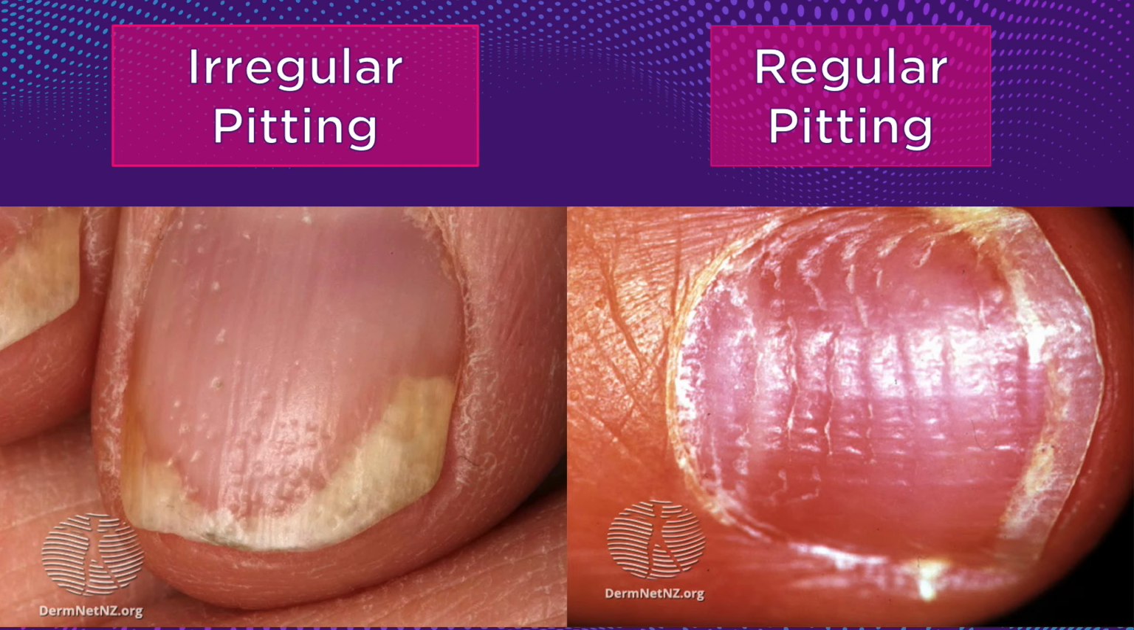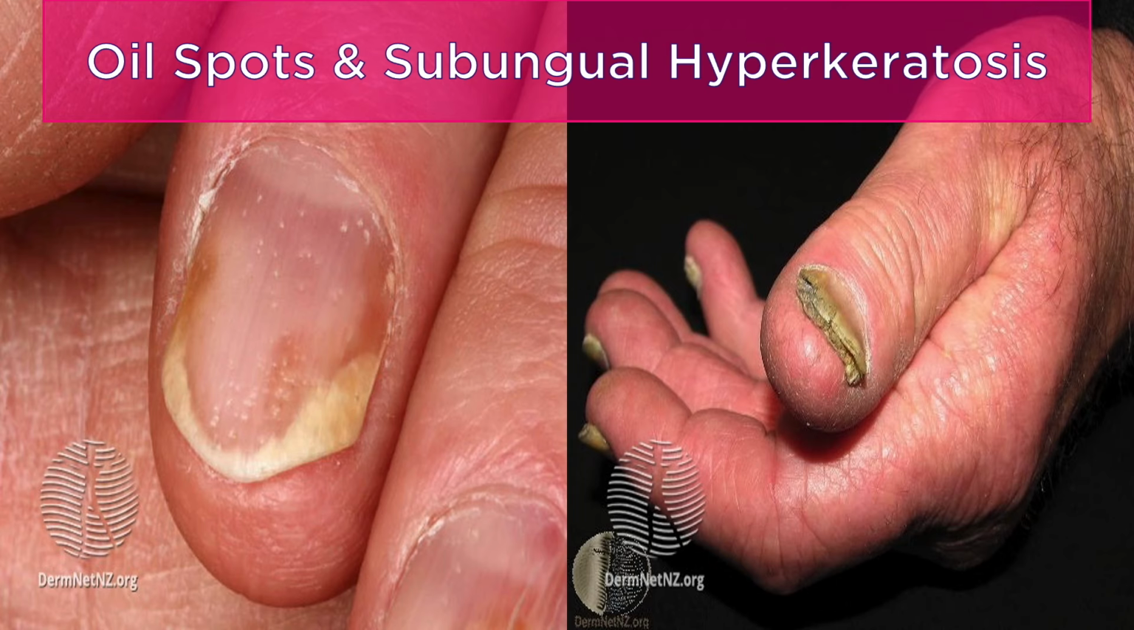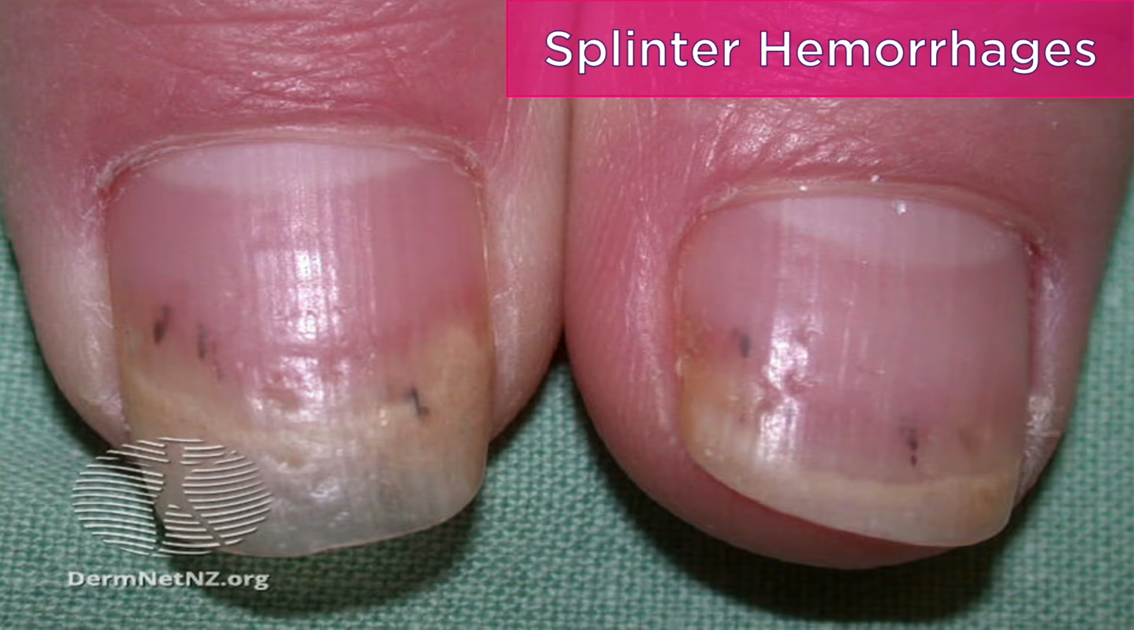Pitting refers to pinpoint depressions in the nail. These pits are irregular or haphazardly arranged in psoriasis, which contrasts with the regular pitting seen in alopecia areata and lichen planus. Onycholysis refers to the loosening or separation of the distal nail plate from the nail bed, which appears white when you look at the distal nail. Oil spots refer to dark yellow areas of the nail due to subungual hyperkeratosis. And remember, psoriasis can also form splinter hemorrhages, so don't automatically associate these splinter hemorrhages with endocarditis.